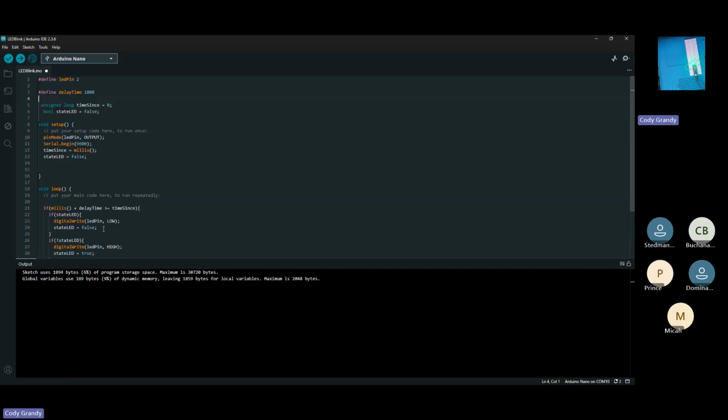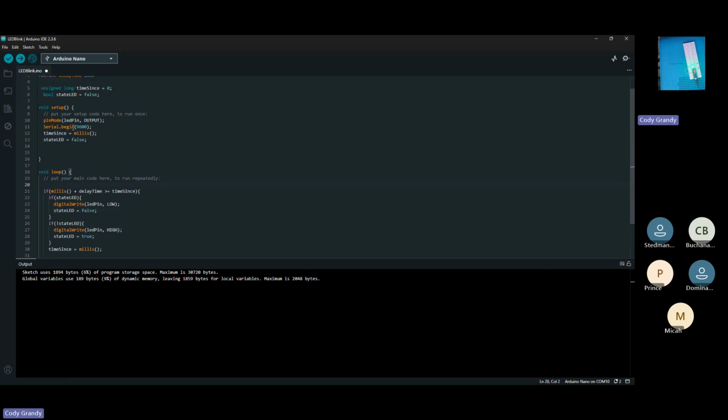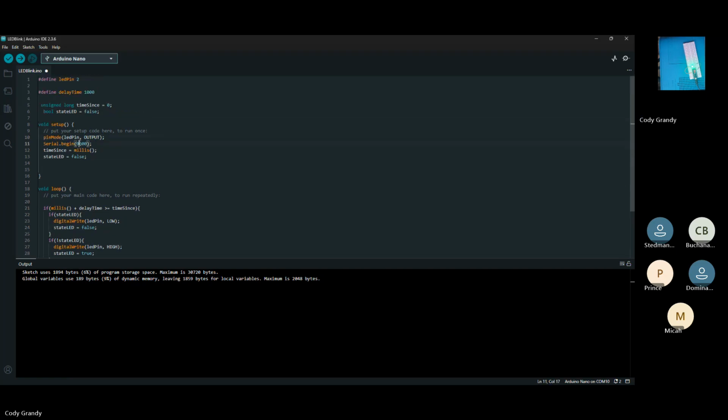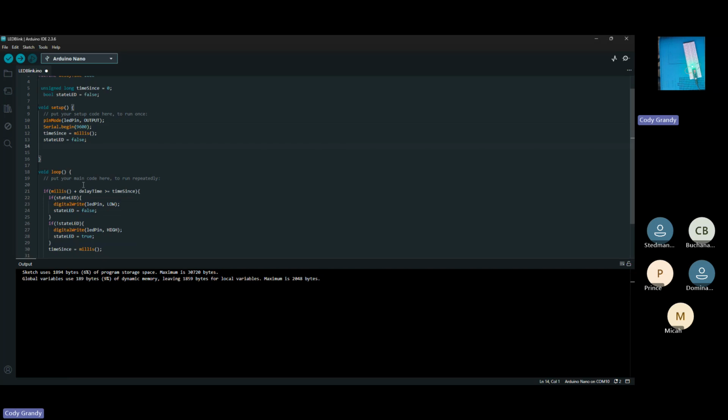And then we're going to go ahead and double check our wiring. So the LED is on pin 2. Go back to our Arduino here. It is hooked up to pin 2. And then make sure all of our outputs are correct, and it is. Make sure those are both getting set.